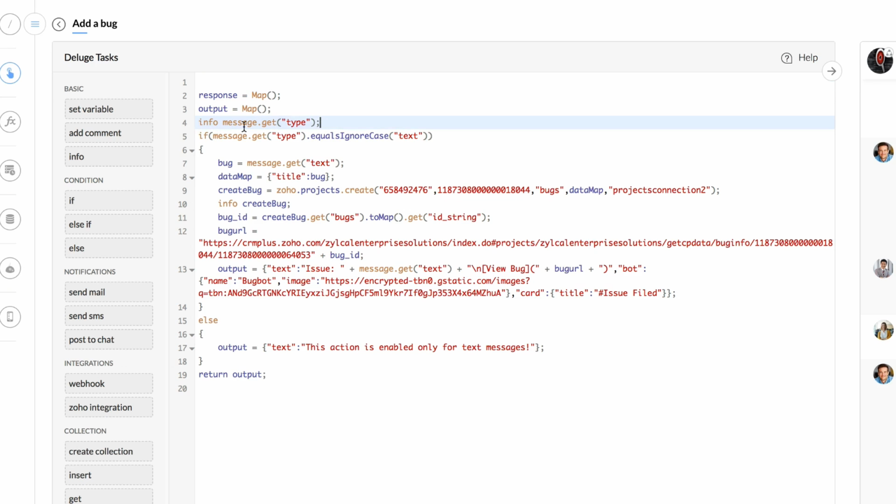Since this message action is enabled for the message type text, we are confirming if the message type is text and upon confirmation, we get the message that we need to add as an issue and call the Zoho Projects create Deluge task. This task requires you to pass the project's ID, the portal ID, and the connection name as well. You can refer to the Zoho Projects APIs for this. Now this task will create an issue in your project. The necessary parameter that needs to be passed is the title of the bug. So here the title of the bug will be the message itself.